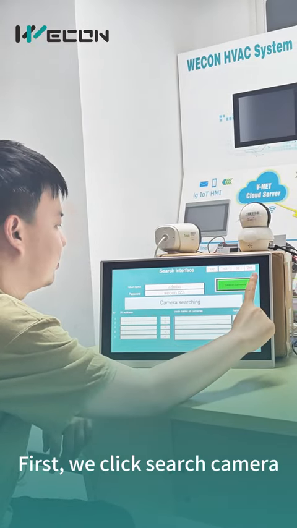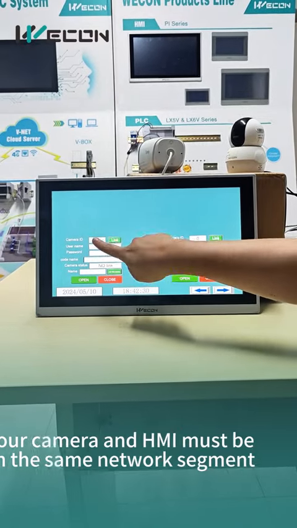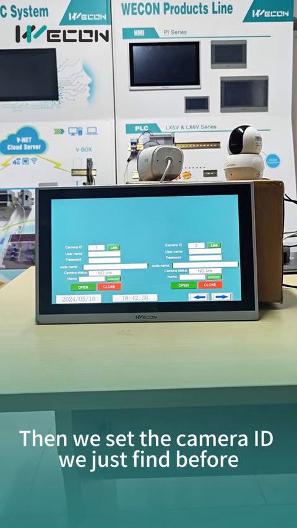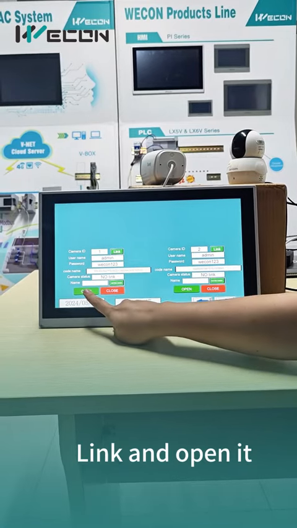First, we click search camera. Is camera searching now? Then, we set the camera ID we just found before. We link and open it.